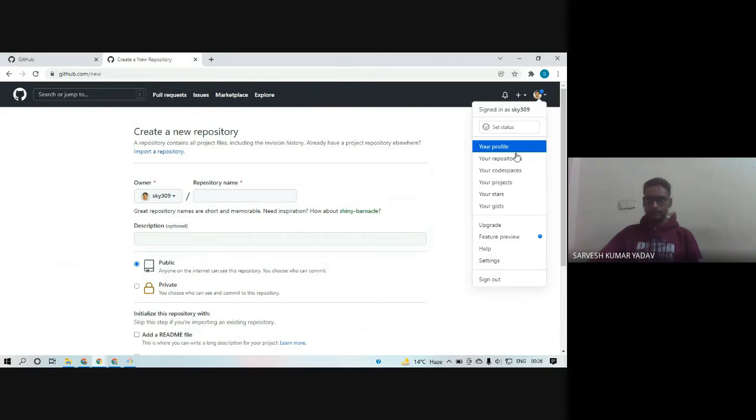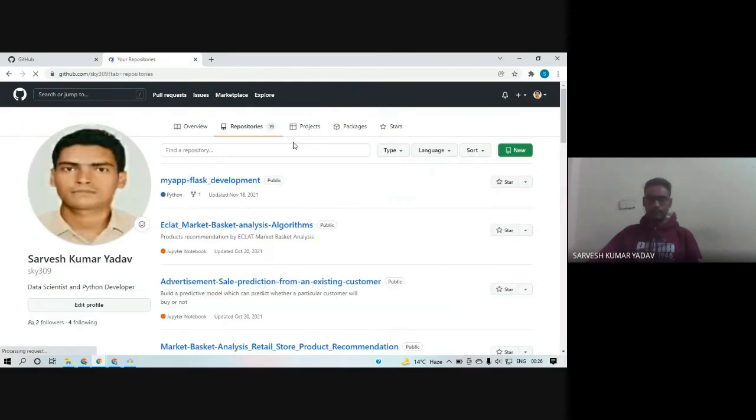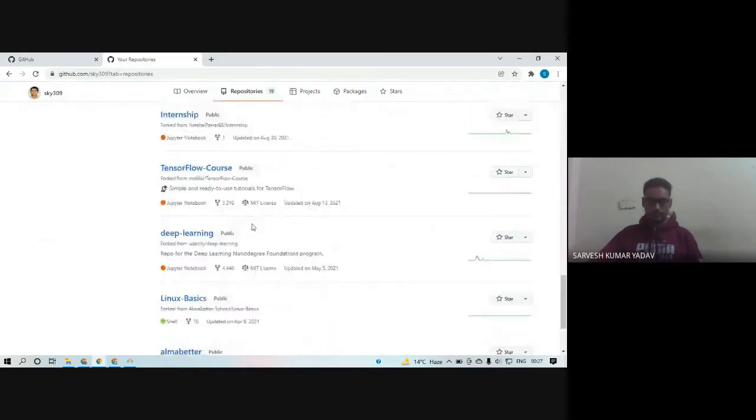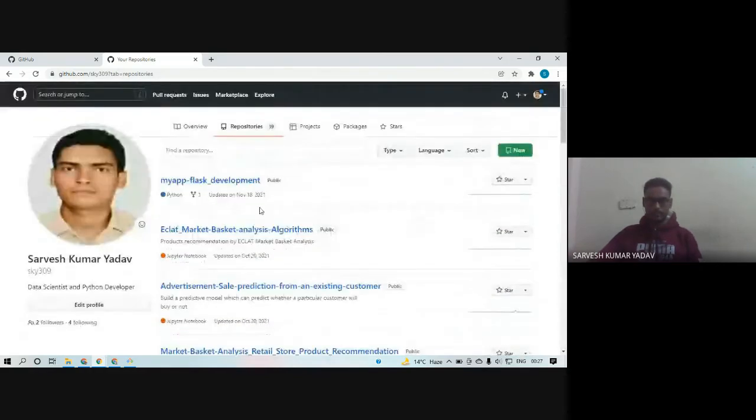Here my repositories are present, like 19 repositories where I have kept my ML projects, a few deep learning projects, and end-to-end deployed ML projects like MyApp Flask development. This is a Flask website which is deployed on AWS. So all these projects are present under these repositories. I want to make a clone of this repository, the MyApp Flask development project, in my local system.